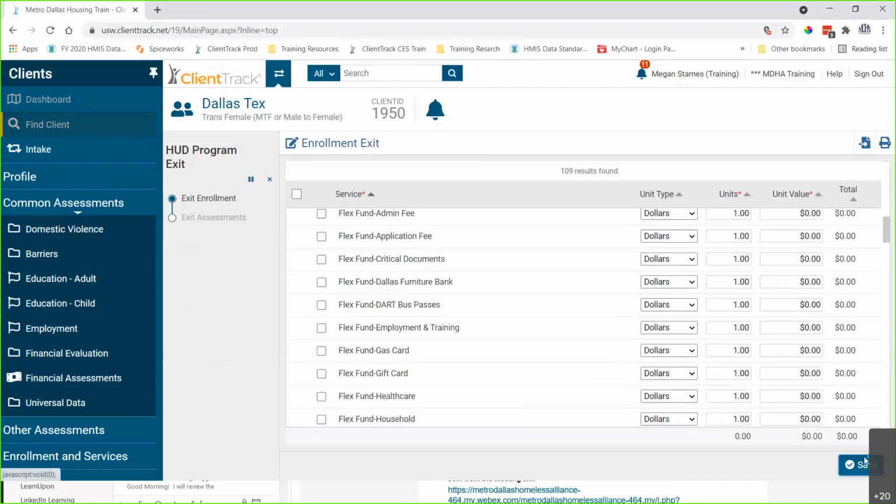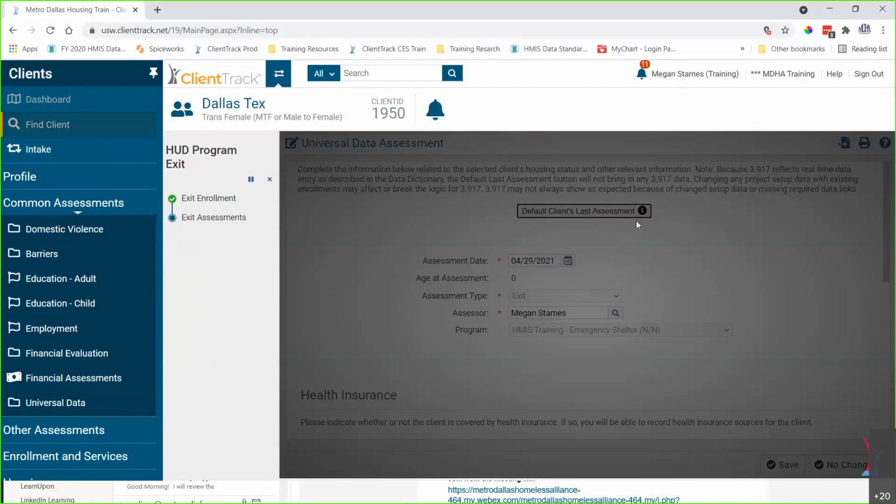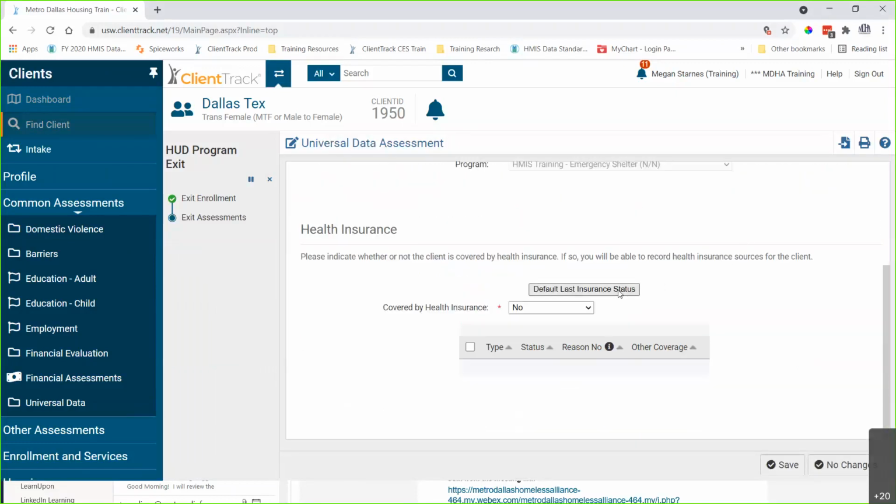That way, data elements like non-cash benefits and health insurance, they will pull from the last assessment that was recorded.